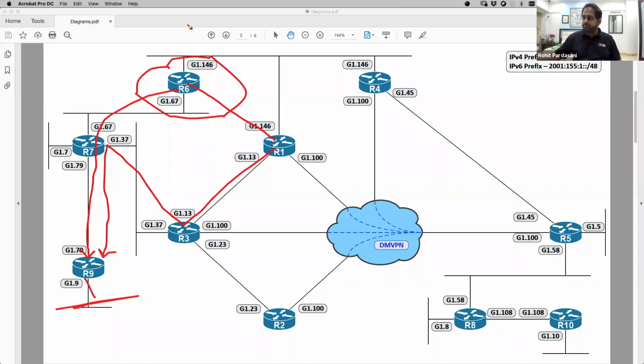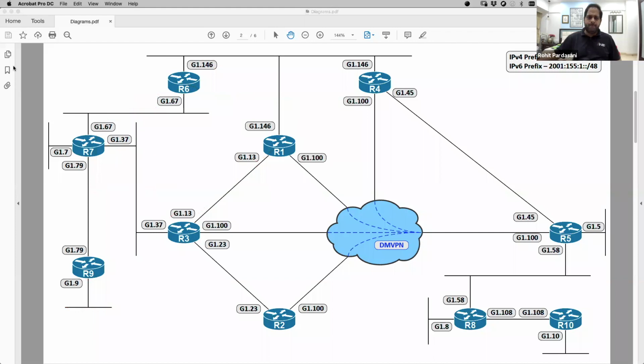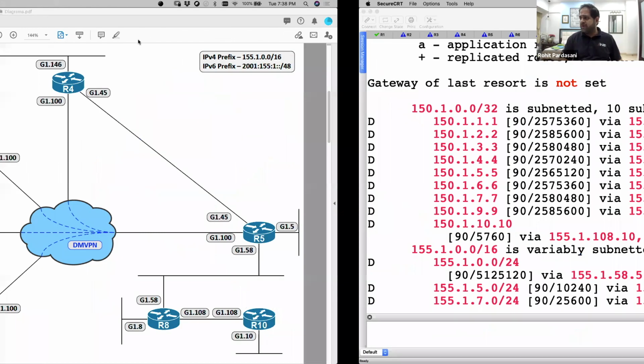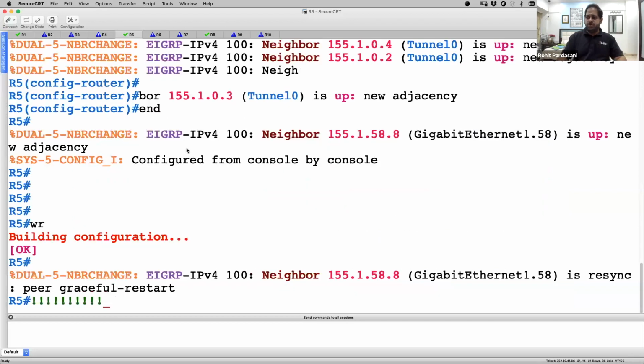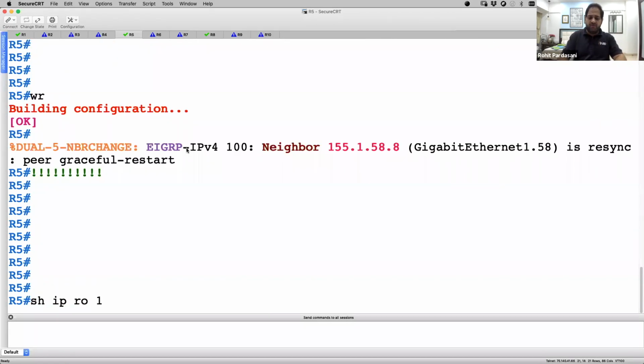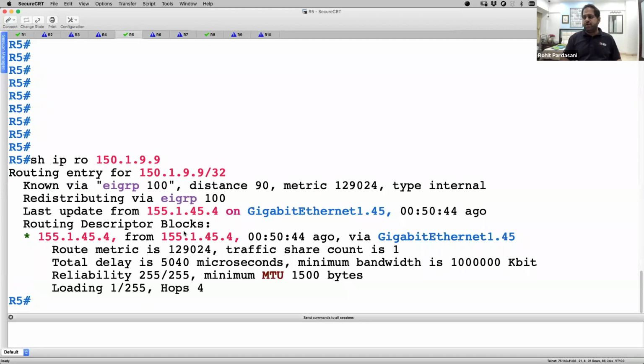For example, let's just pick one router. Maybe we'll pick router 5, and we'll look at what's the metric to reach router 9's loopback. If I look at my routing table of R5 and do a show ip route 150.1.99, what metric do I see here? I see 129024. Now, how do I get that? How does the metric get calculated?